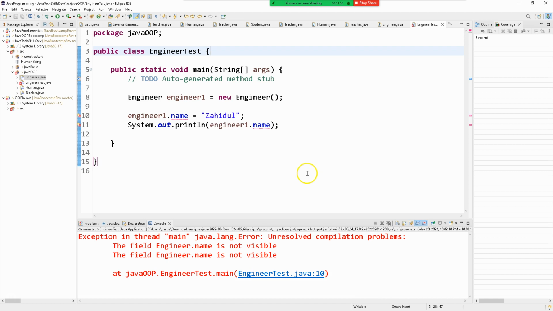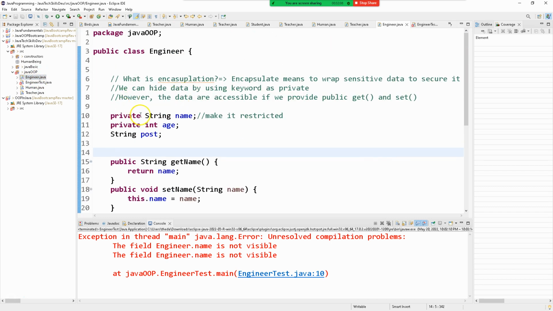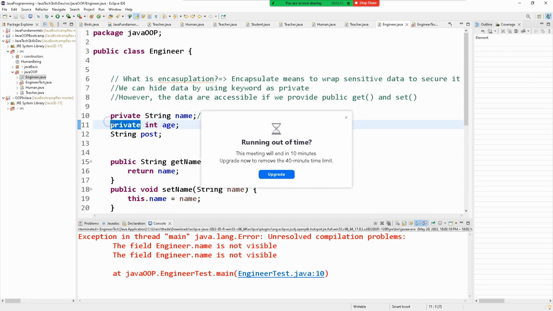We cannot access it. Why? The field engineer.name is not visible. Why is it not visible? Because it is protected. This is private. This is private. This is also private.